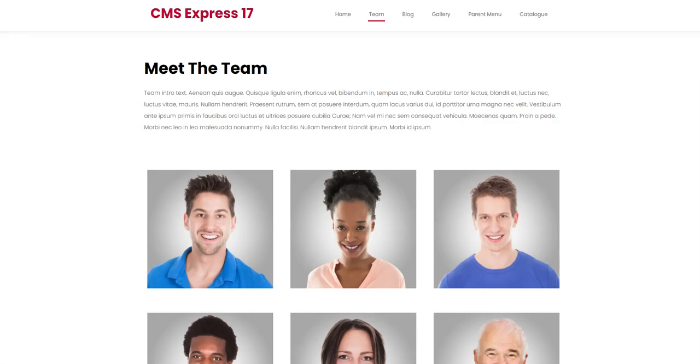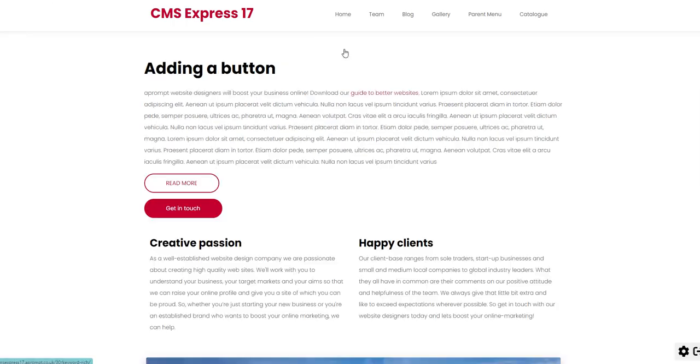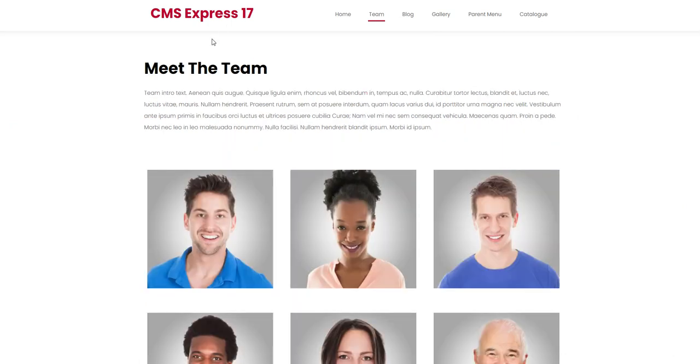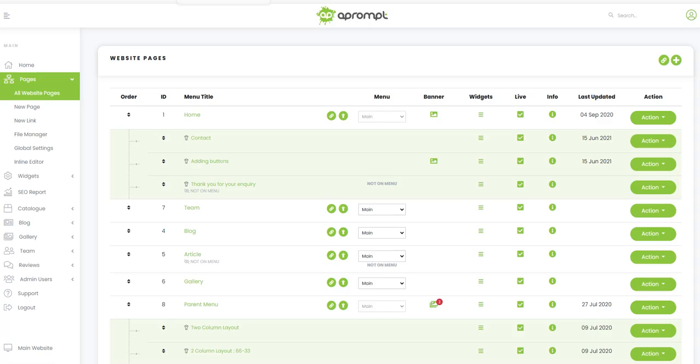I'm going to refresh this page so you can see, there we go, there's an outline button and there's a solid button. That's not actually us. This is just a template. So there you go.